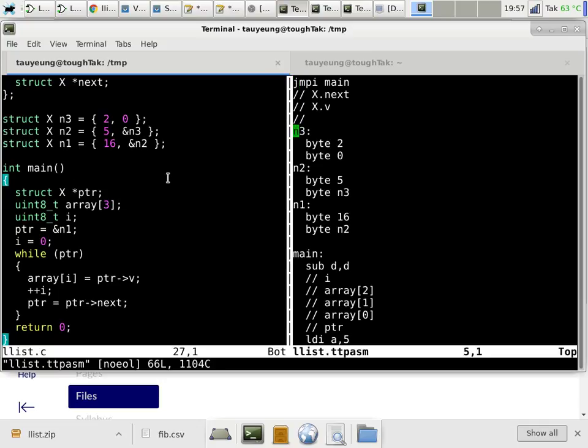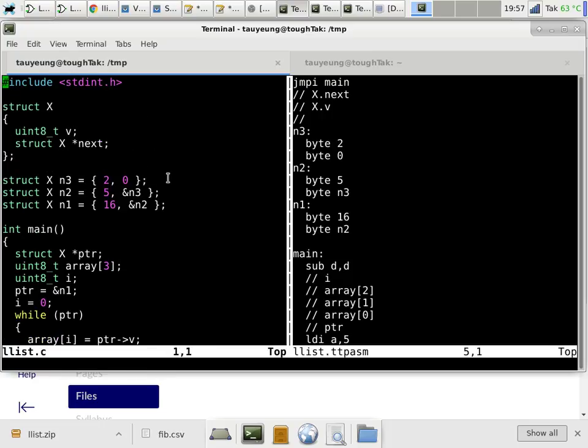Okay, so the first thing first, I'm basically following the same order as the C code. I need to create, not local, these are global variables, they're statically defined. So I have to define n3, n2, and n1, and the way to do it in assembly is just like that. n3 is a label now, but under that label we have 2 bytes. The first byte is corresponding to the V member. The second byte is corresponding to the next member. Is that okay?